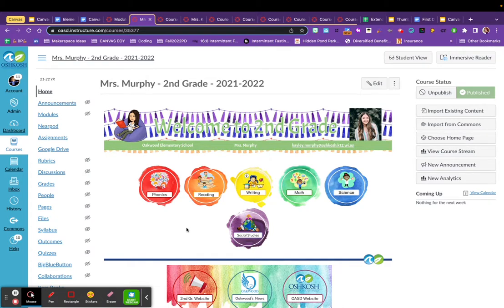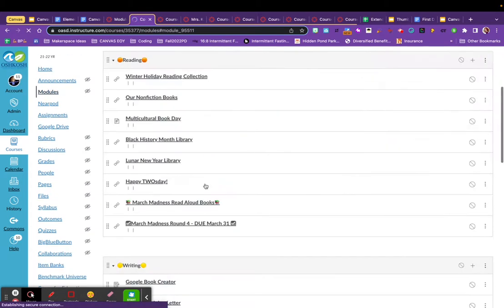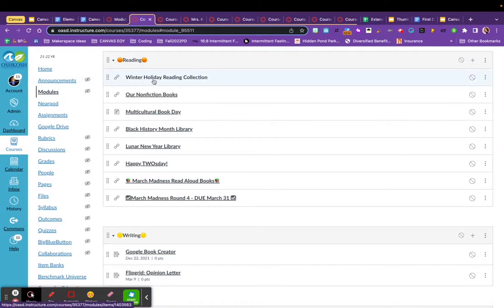So, for example, during reading class, if a student would click on reading, it will jump right into modules and give them some choices of what to read. All of these are links that would take them to different online libraries.